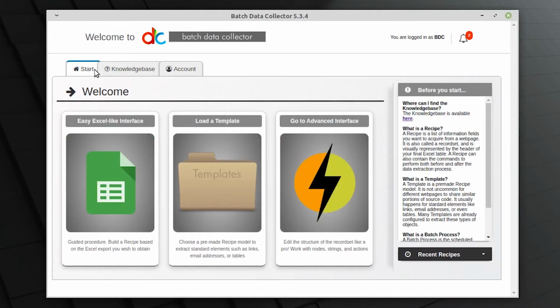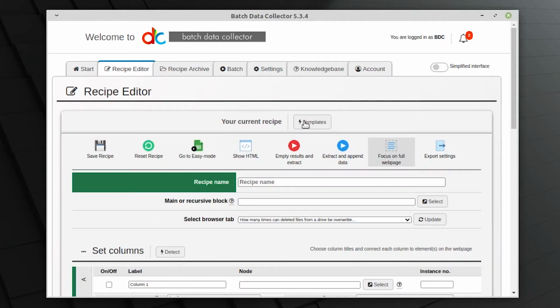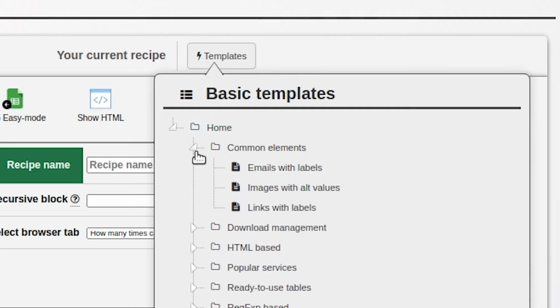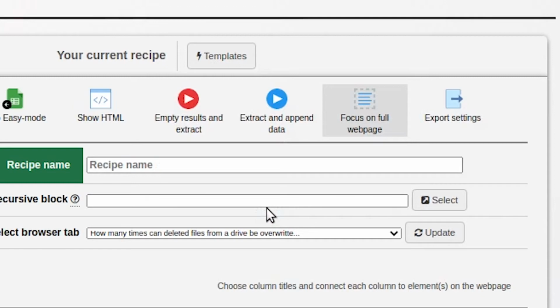Start by opening the Batch Data Collector Advanced interface. Use a template by clicking on the Templates icon. Expand the Common Elements branch, and then choose Links with Labels. Our recipe is almost ready.